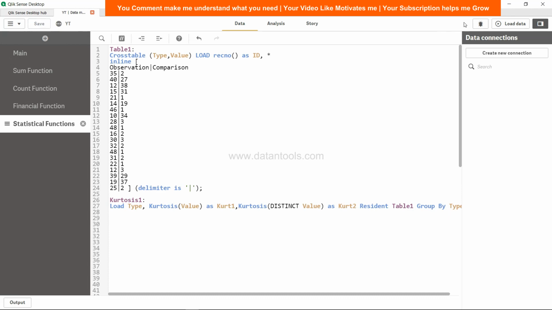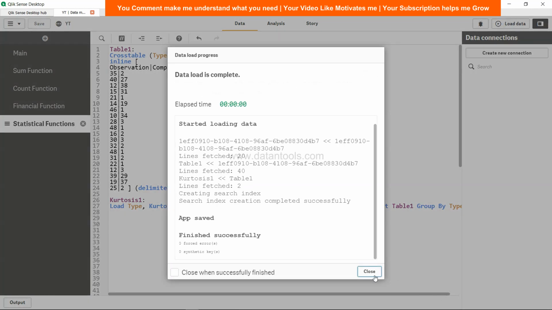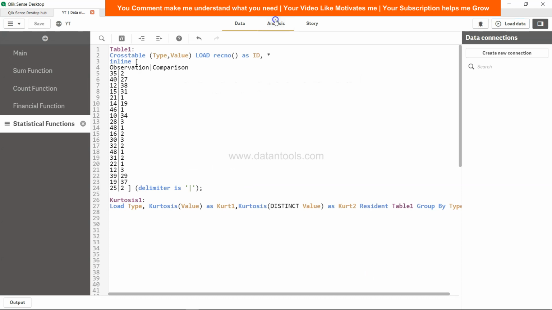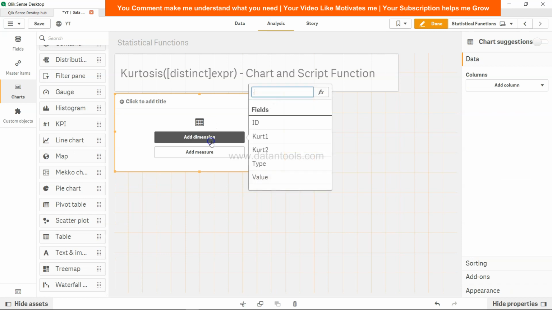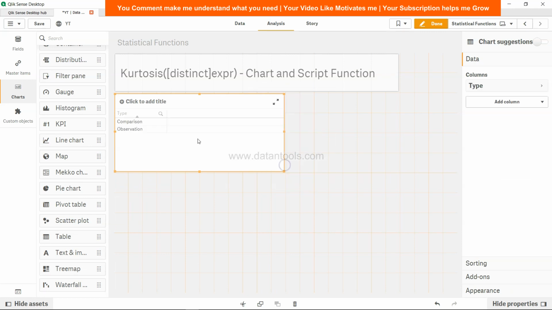Save it, load it, close it, and come over here in analysis. If we take a table over here, add the dimension type, and one more dimension, which is Kurt1. This is the kurtosis value. One more dimension for Kurt2. This is the kurtosis when only unique or distinct values were used. So that's how you can get it from the back end.